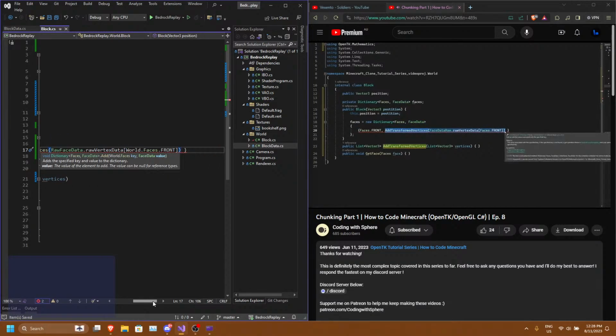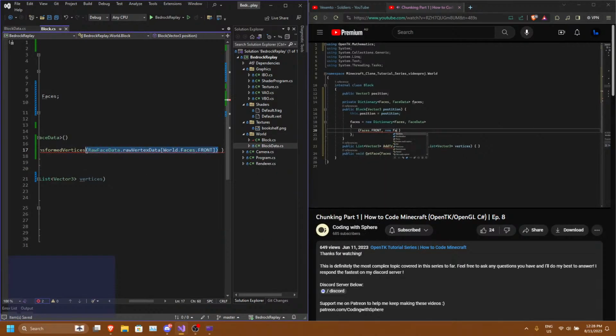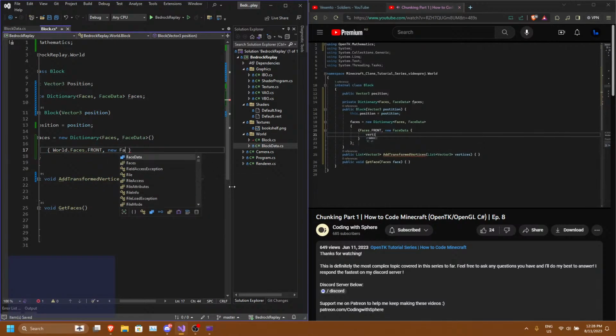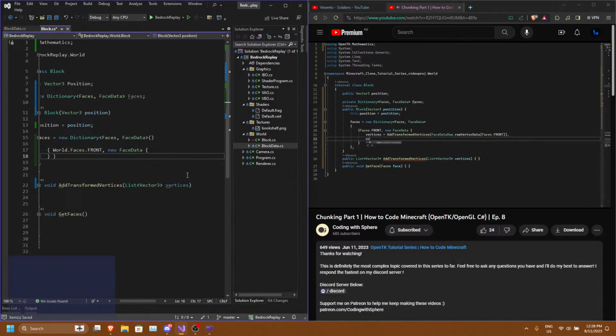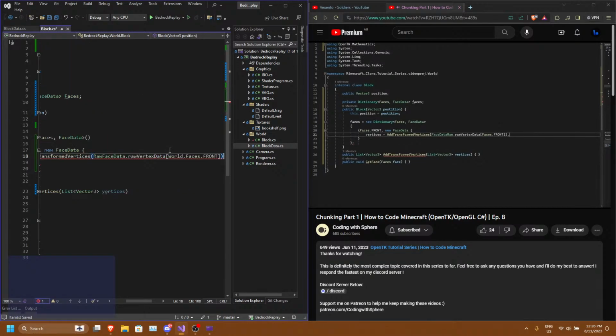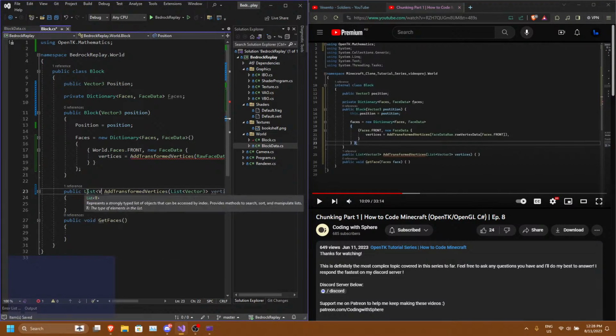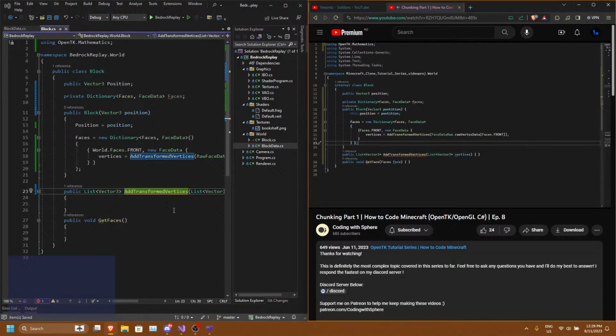So here I'm going to cut this, but save it. And then for the value, I'm going to do a new face data. And this face data is going to have the vertices equal to this. And then the UV, we're going to handle in a bit. First, let's go ahead and get this data working fully. So for this, let's go ahead and first add this. Oh, your returns. List vector 3, add transform data, and then extra parentheses here.